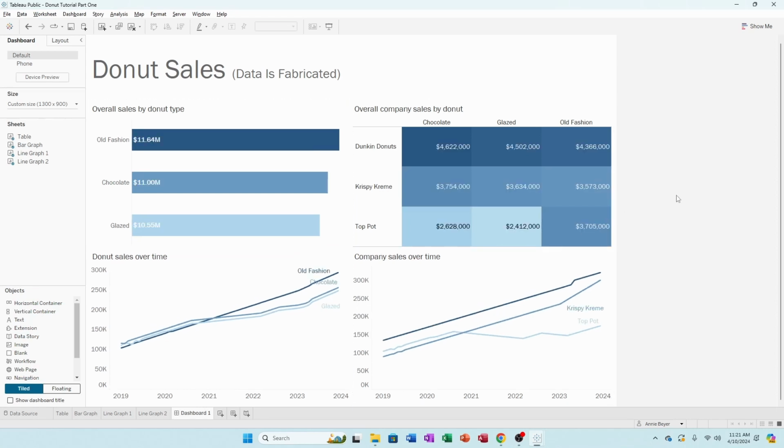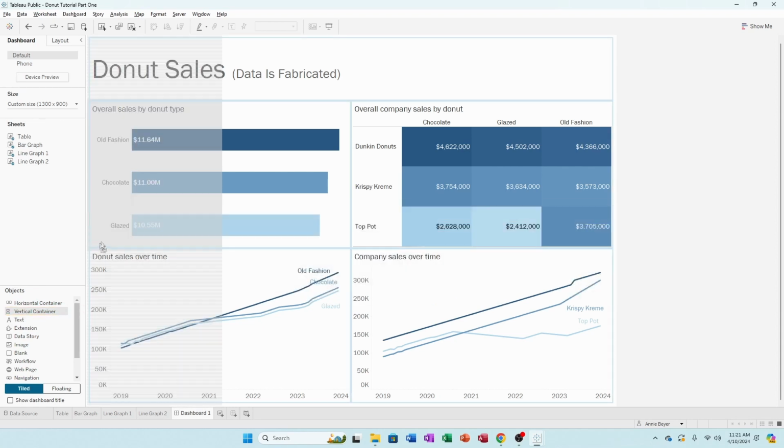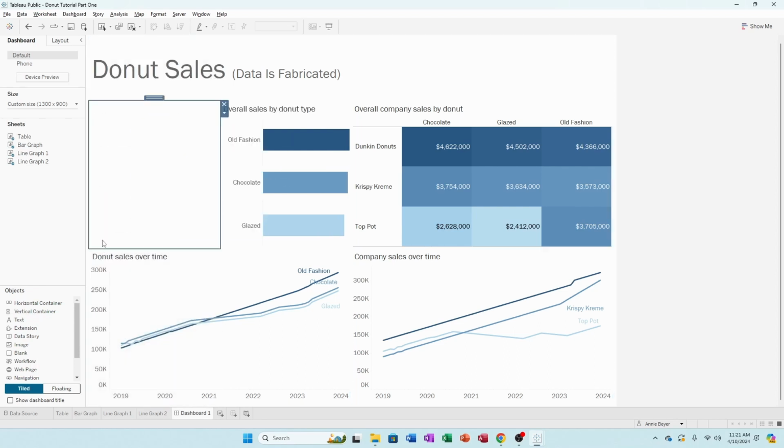But if you want them to be exactly the same, you can use these containers. We're gonna use vertical containers. So I'm gonna click and drag this, let's put it right there. A vertical container is basically a space on your dashboard that you can organize things in a stacked way. So these are the two things that I want to stack.